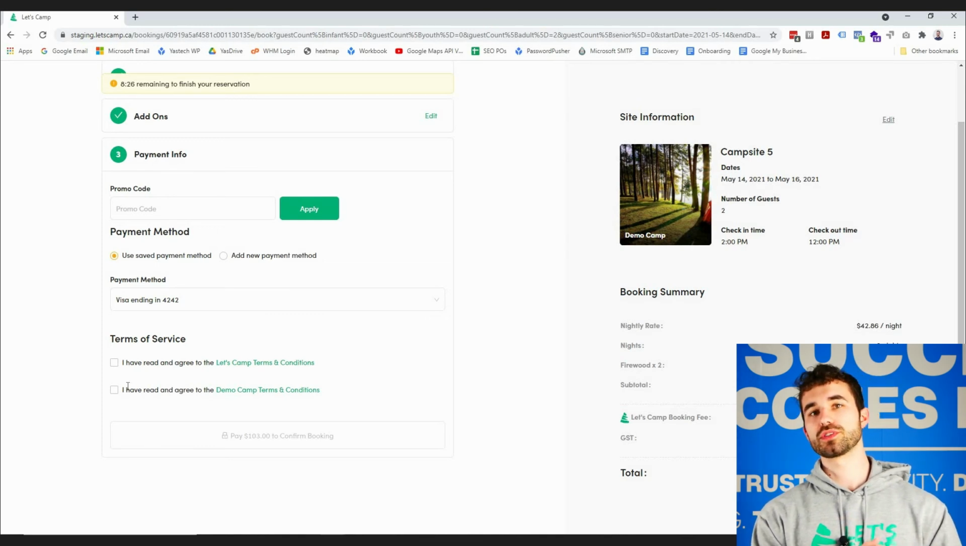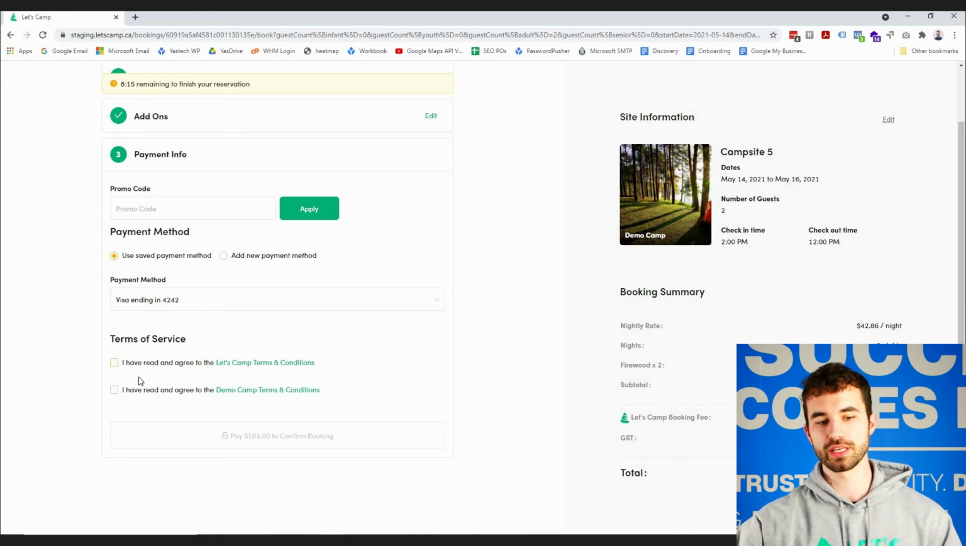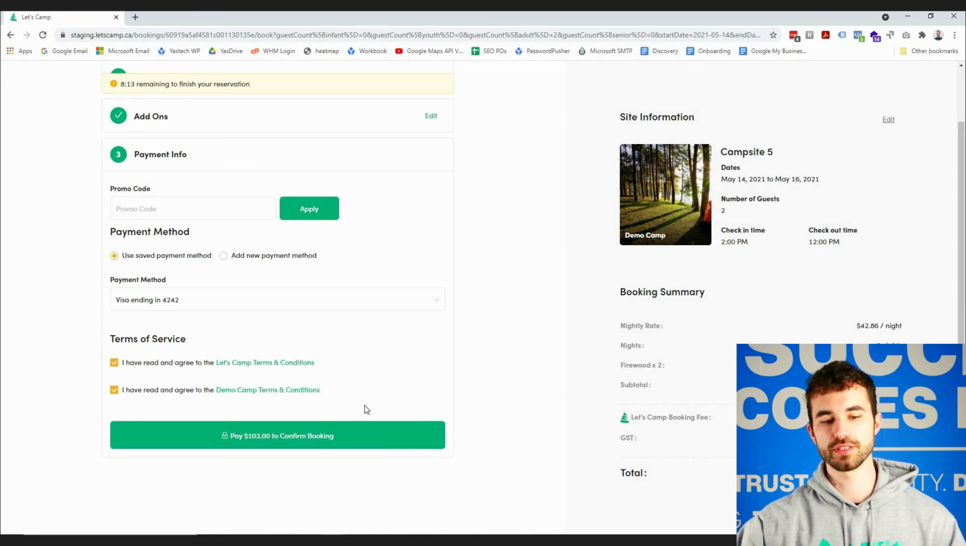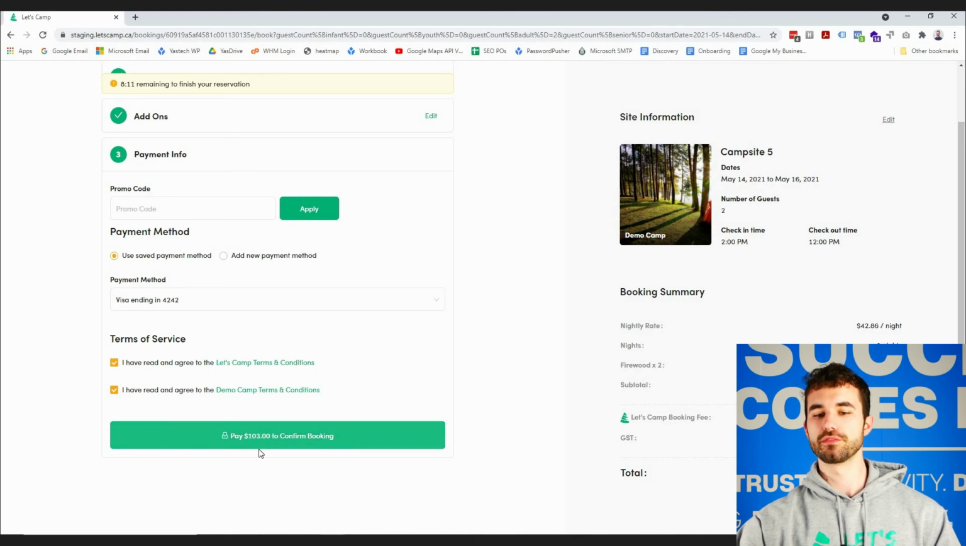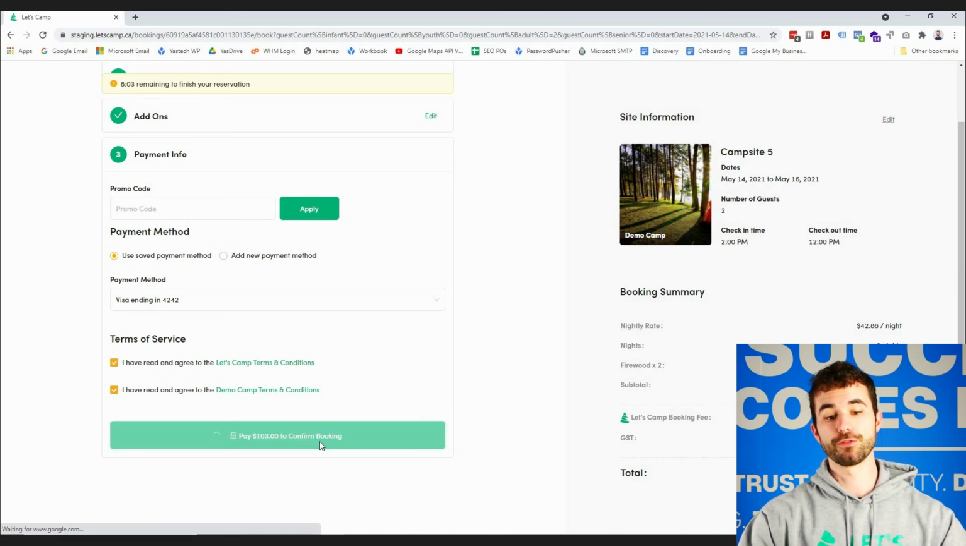So the campground's is going to include things like their actual campground rules, like when quiet time is, when you have to leave, check in, check out, all that sort of stuff. So in order for me to continue, I have to agree to both of these, and it'll give me one last confirmation that this is what I'm going to be paying. You can see a breakdown over on the right here. So I'll click Pay to confirm booking.